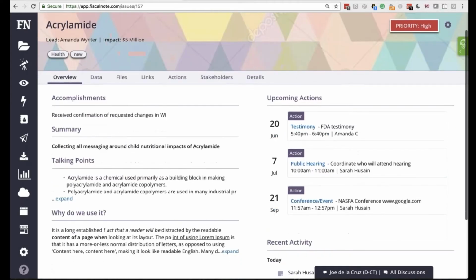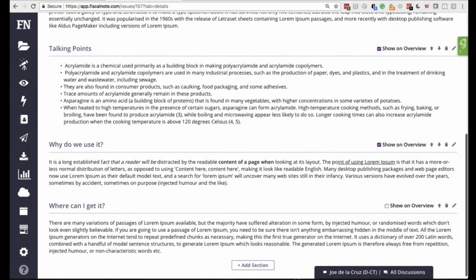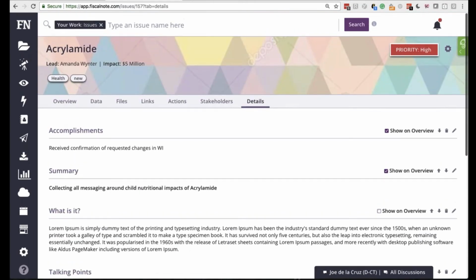You'll notice here a number of sections of text. Again, these get populated by the details. And so this is one place that is not always explicit. So we'll just jump into that. The Details tab is where you store information, but we want to allow you to control what information you're actually putting on that front page. So if you want to store the accomplishments and the summary, but not what is it, you click this checkbox.